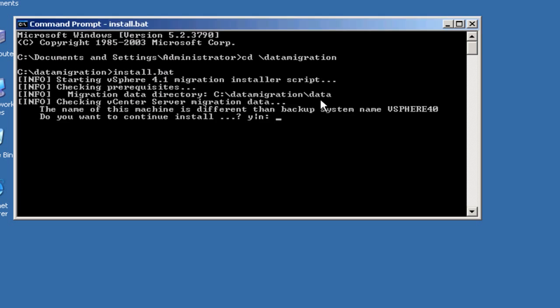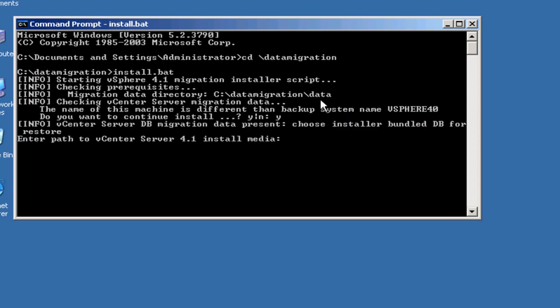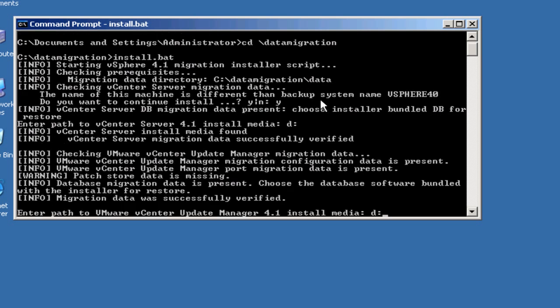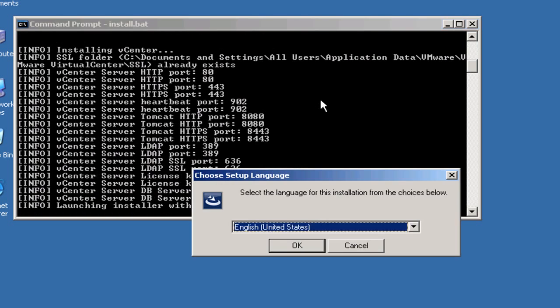If the name of the new machine is different from the name of the source machine, enter Y to continue. Enter the path to the vCenter server installation media. In this example, it is D:. The install script verifies the data migration is present and launches the vCenter server installer.